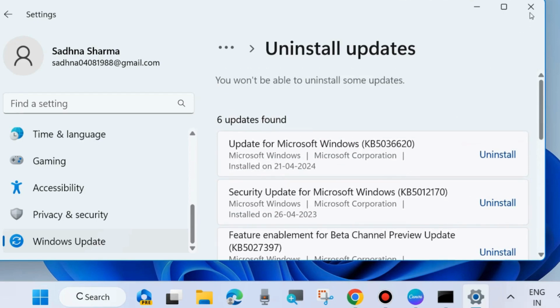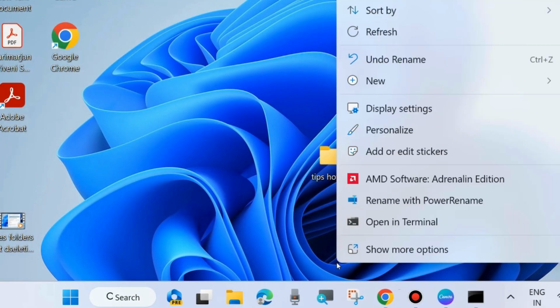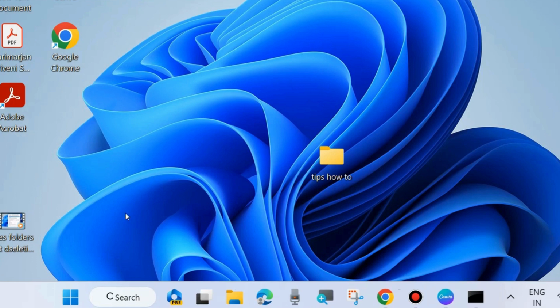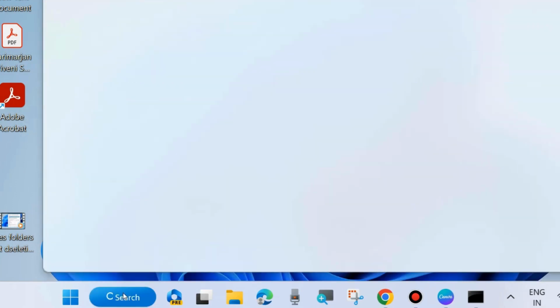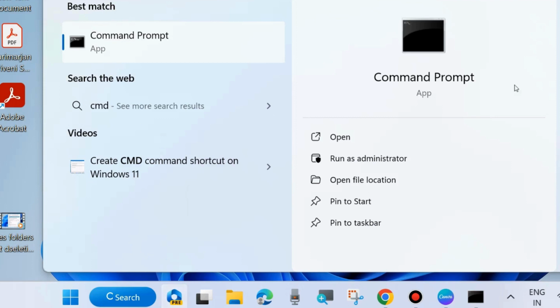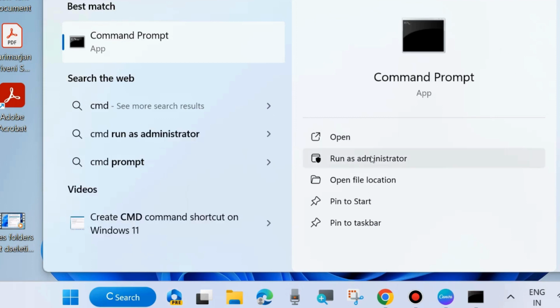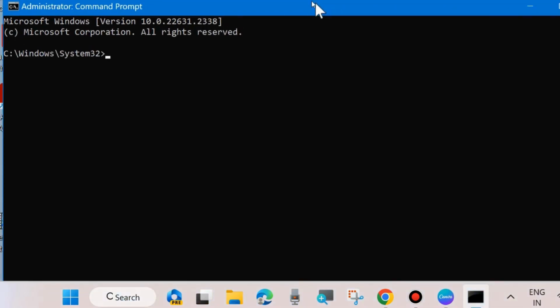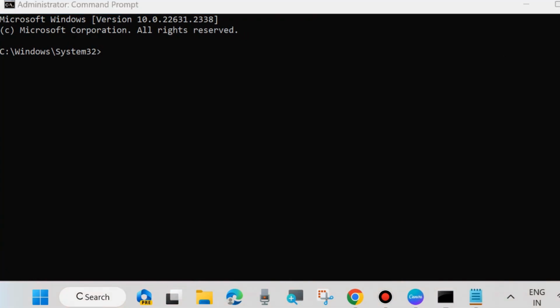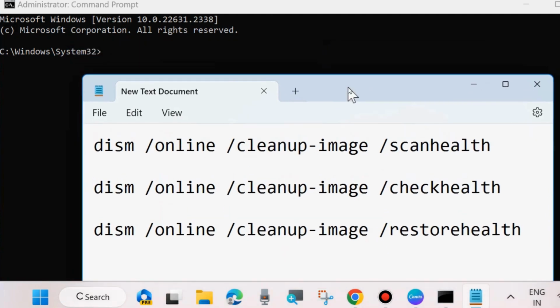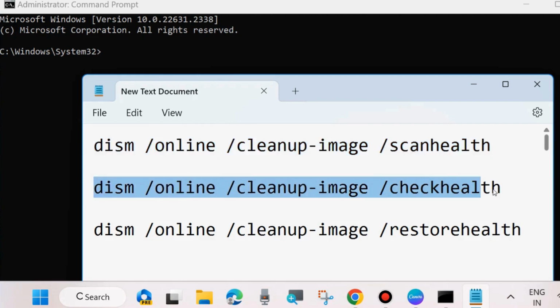If not, go to the next fixes. The next one is to run the DISM tool or the SFC /scannow tool. To do so, type CMD in Windows search and open Command Prompt as administrator. Choose Run as administrator, and in Command Prompt you will have to execute these three DISM commands as shown on screen: DISM scan health, DISM check health, and DISM online cleanup image restore health.